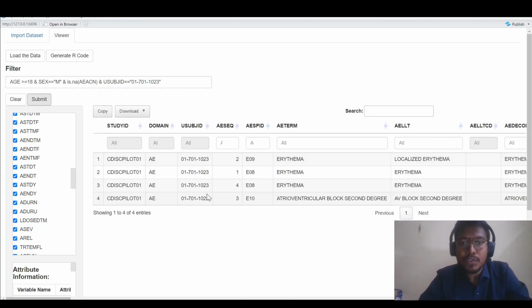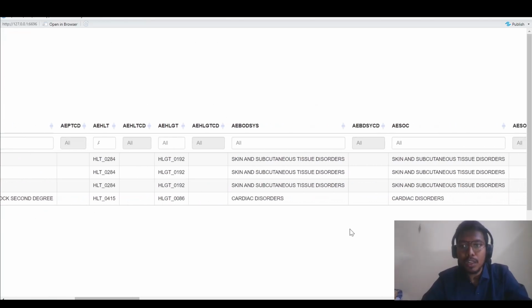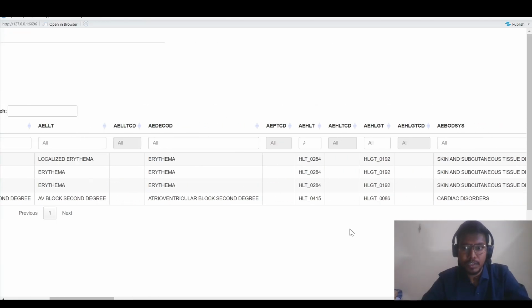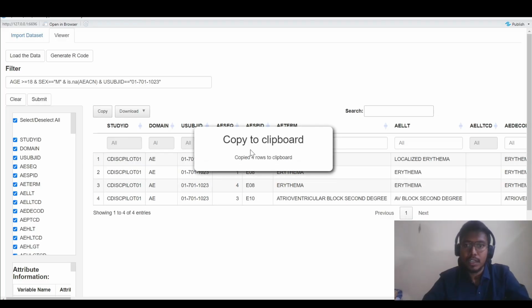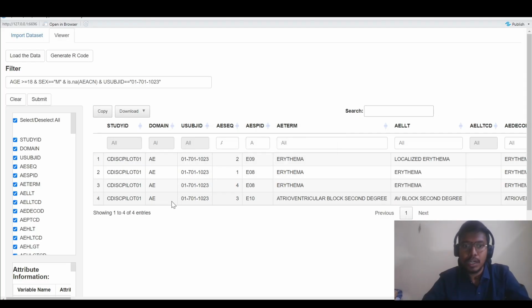So it filters only 4 rows, and I can see all the information related to this subject. For example, if I want to copy all this information, I can simply click on this copy button, and all the 4 rows and all the columns got copied. We can paste it in any other tools like Excel or Word, which is really useful.